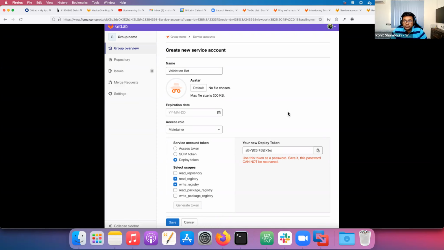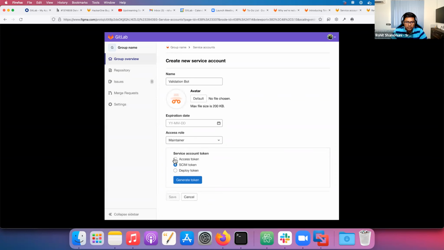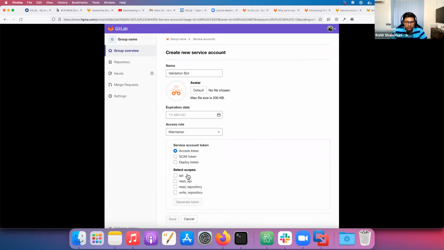If you're just relying on one token, all the permissions get populated in that one token. Say once I select the deploy token, the scopes change accordingly, and once I select the SCIM token, let's say an access token, the scopes are different. So I guess there is a risk of making that one token to rule them all kind of situation.